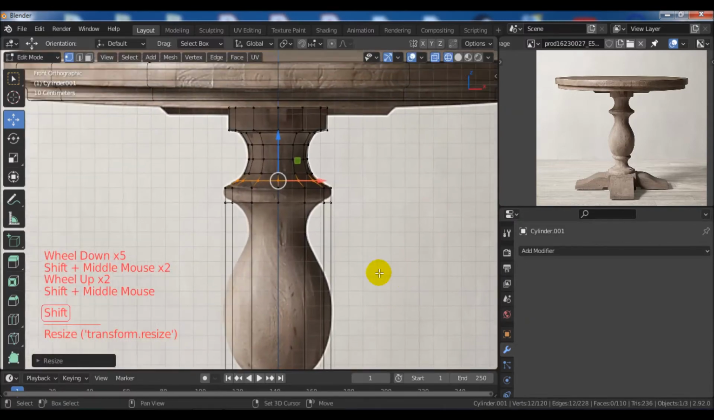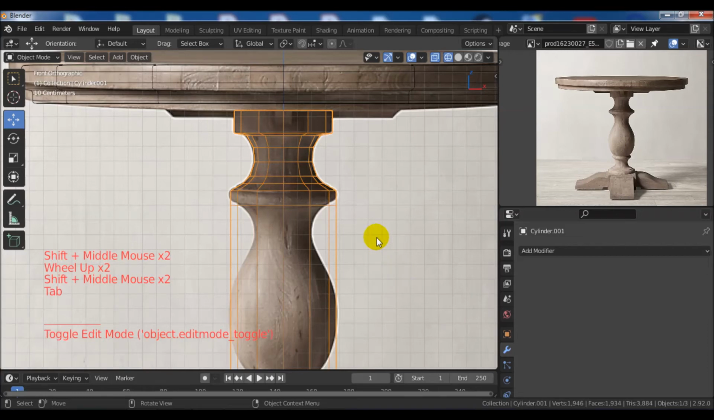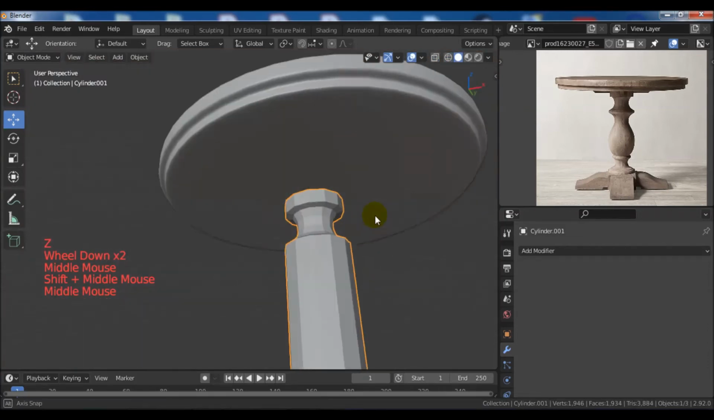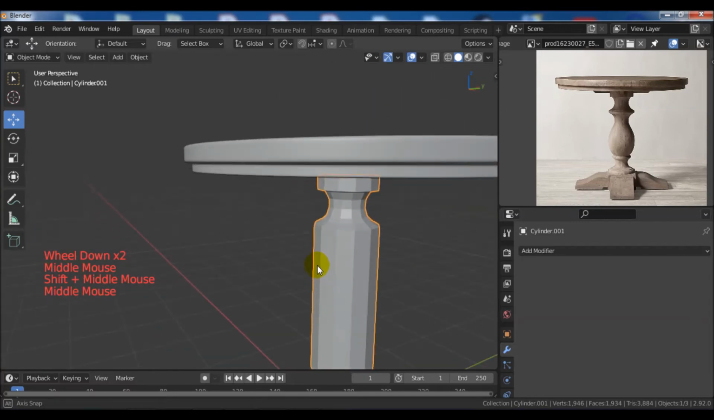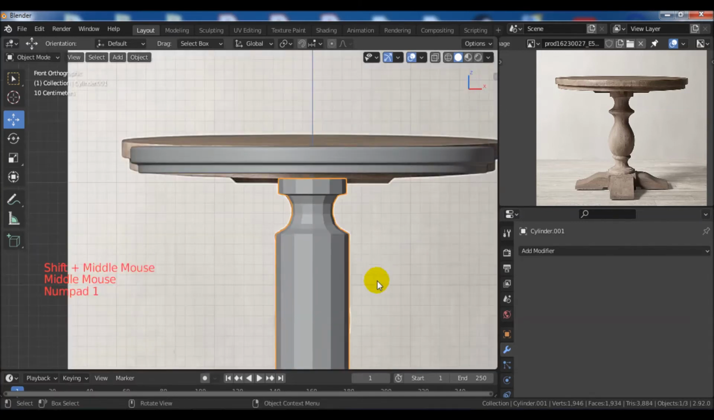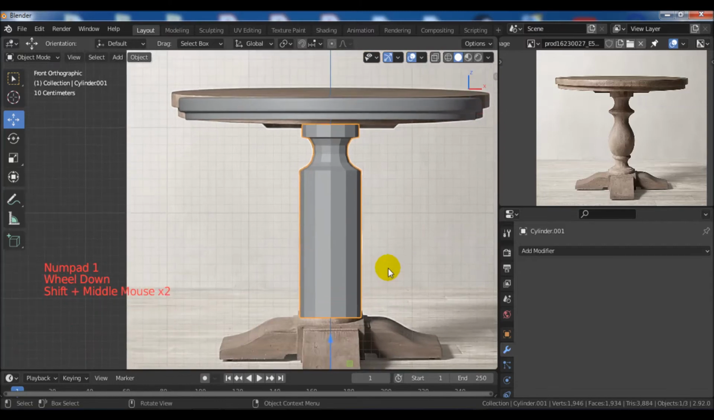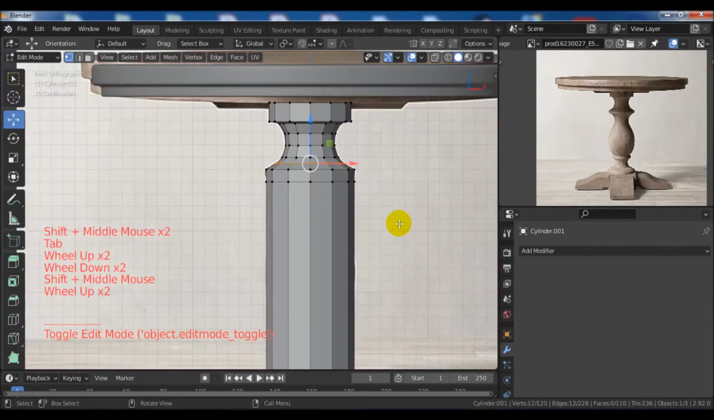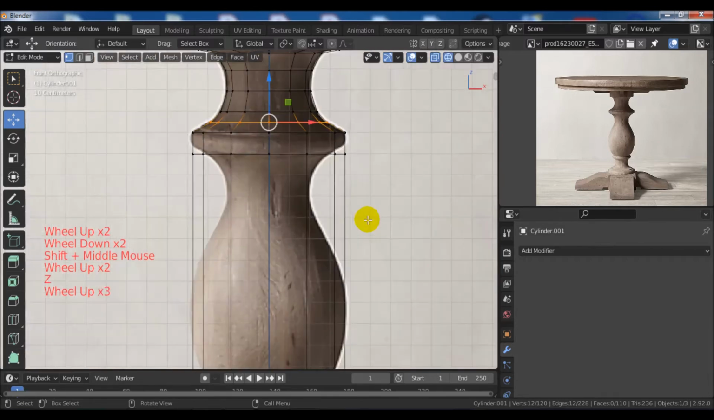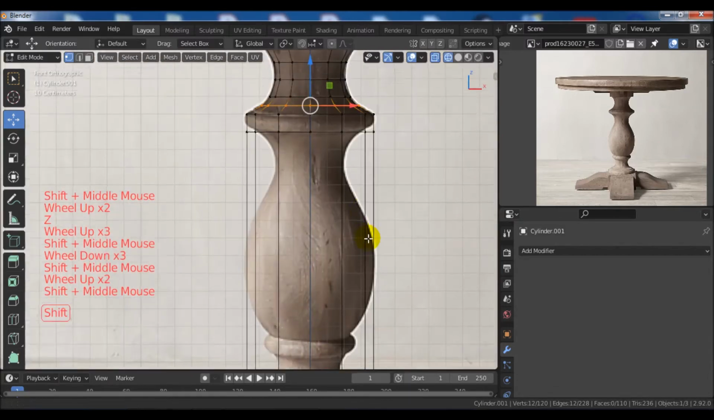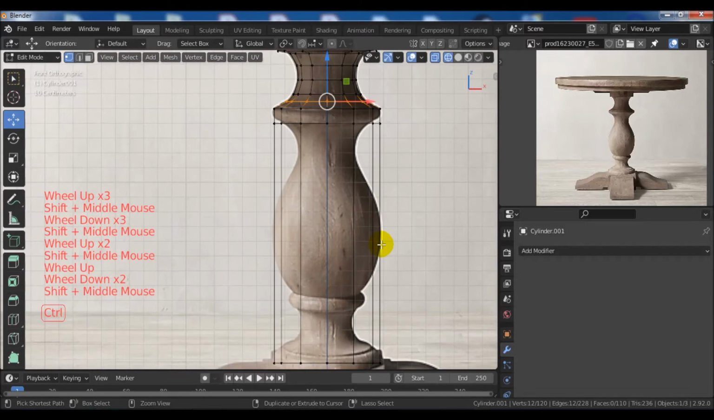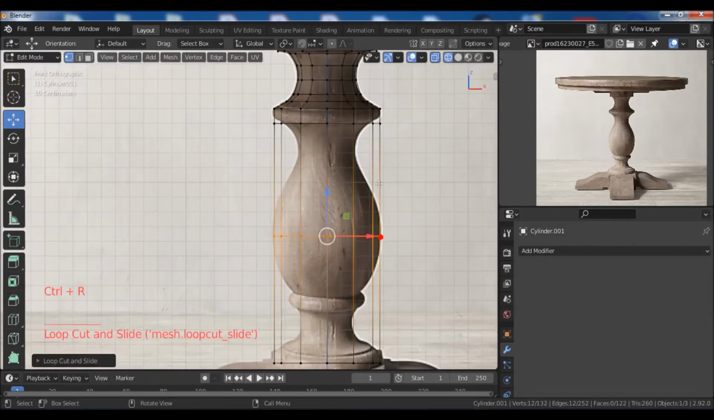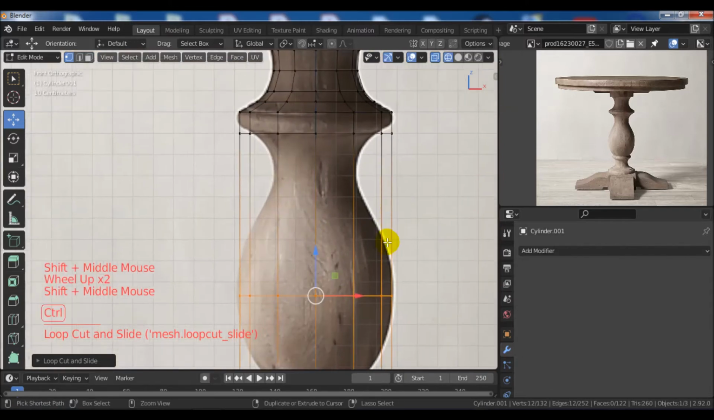Okay, go to object mode and solid shading to see the result of the modeling. Okay, now we continue the modeling of this piece in edit mode. So go to edit mode with the Tab key, and in wireframe with the Z key, add an edge loop here and another one here.